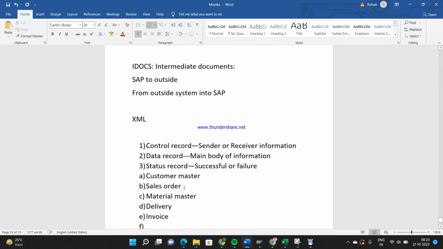In order, what we had made. Sorry? PGI? Not PGI, PGI came in delivery. Shipping point, shipping point came in order. In order there is one more important part. Very important topic. Pricing. Exactly. Price. Okay. So even the price record we need to send to the other system.